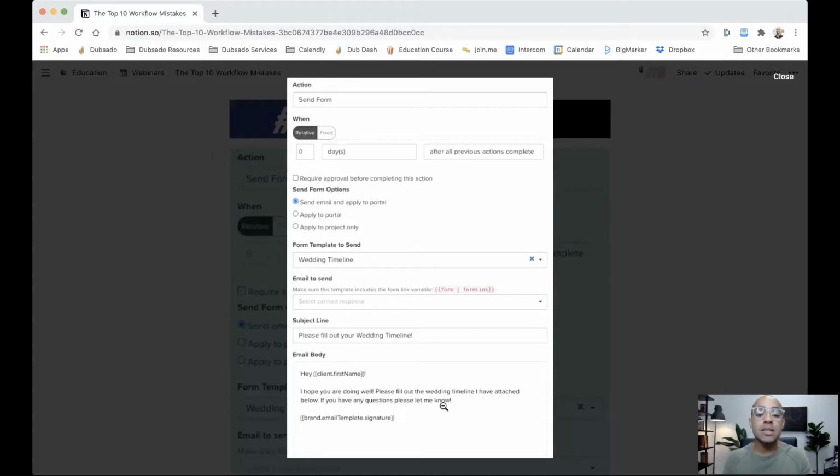And so in the system, what you will need to have, and you can actually see there's instructions right here above the email that says, make sure this template includes the form link variable. You need to have that form link bracket or that smart field link in the body of this email. By doing that, it's going to create the button that attaches or links to the wedding timeline. So you can have this email there, you have the right action, you've picked your content, but in the body of the email, you're just missing that form link.